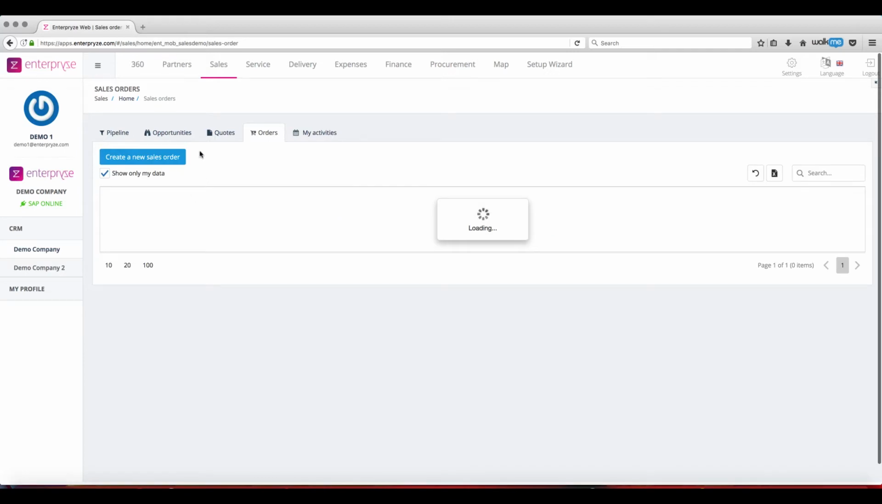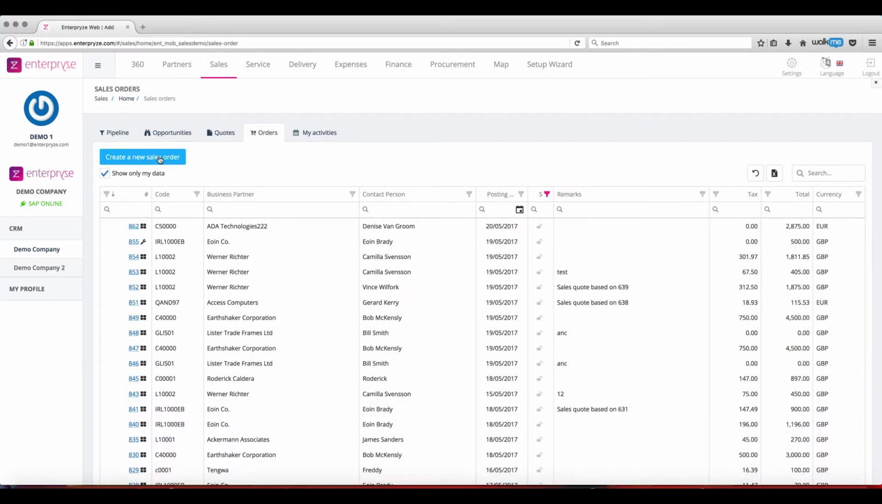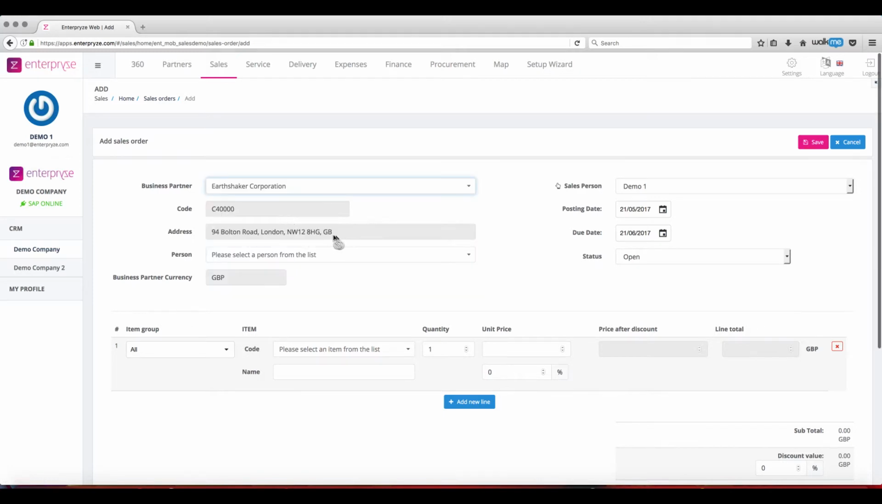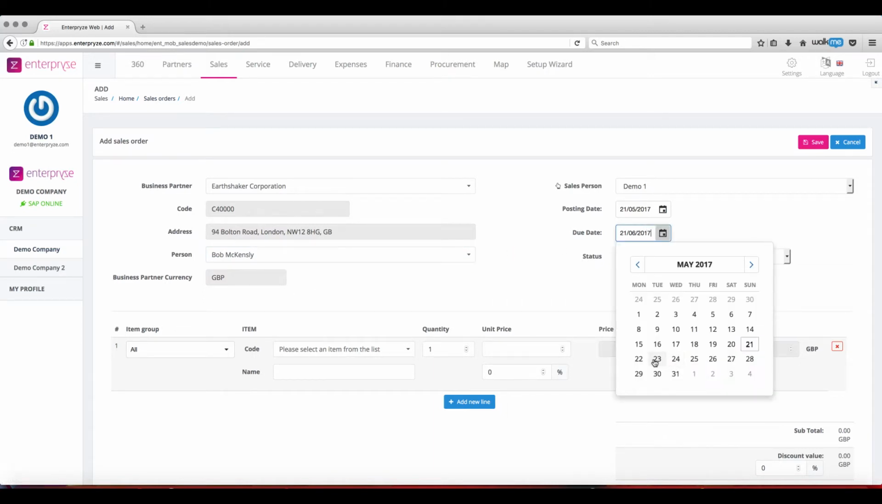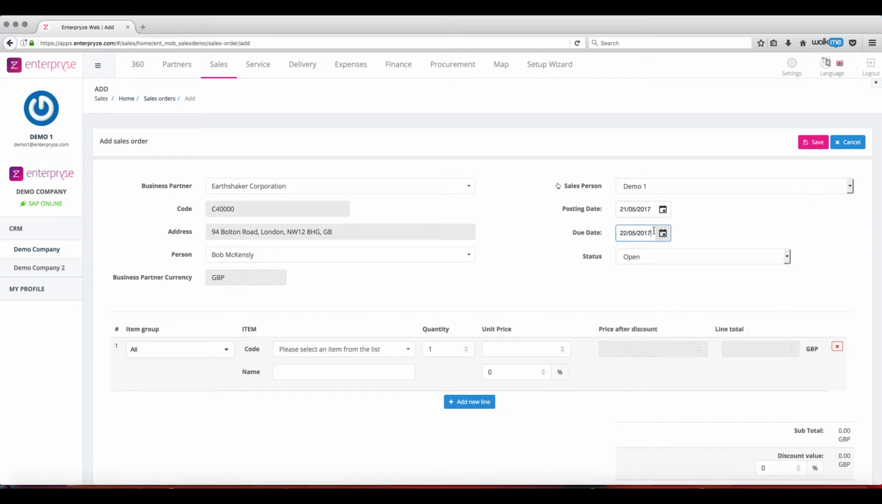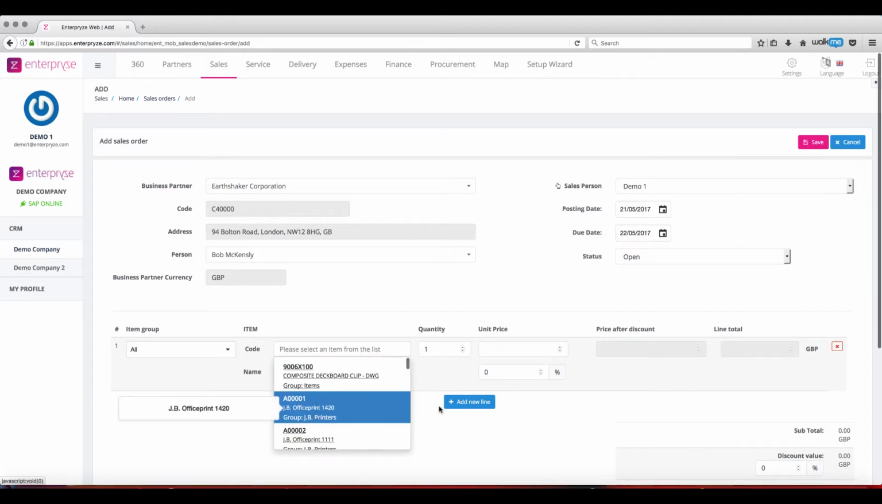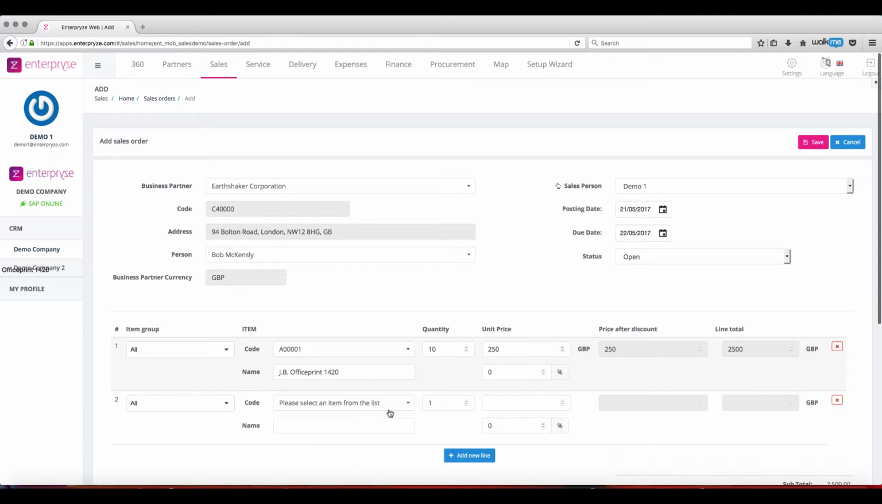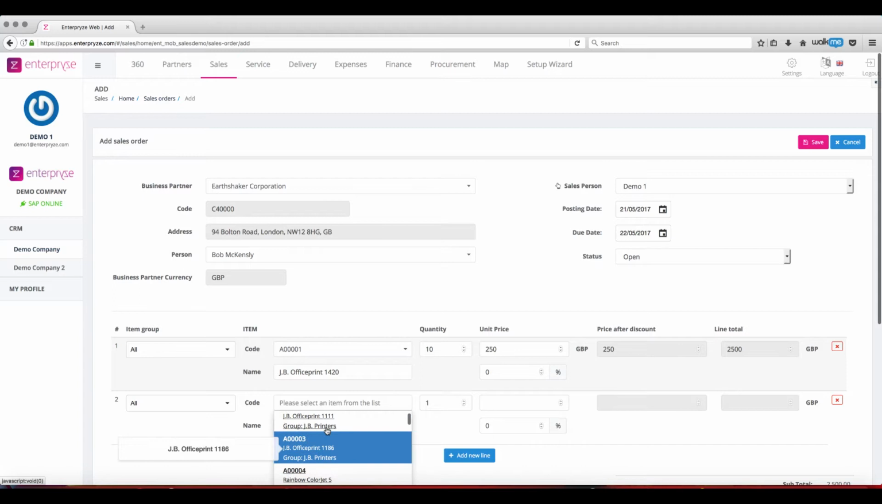So what I'm going to do is create a new sales order for Earthshaker. If I go in here and start typing the customer's name, I'll select Earthshaker, then I'm going to deliver this to Bob McKenzie because he's the person at Earthshaker that placed the order. They want this order delivered on Monday the 22nd, so I'm going to select that as the delivery date. Then I'm going to specify what the products are that they want. They want the JB Office Print 1420 and they want 10 of those. I'm going to add an additional line. They also want the JB Office Print 1111 and they want 10 of those as well.